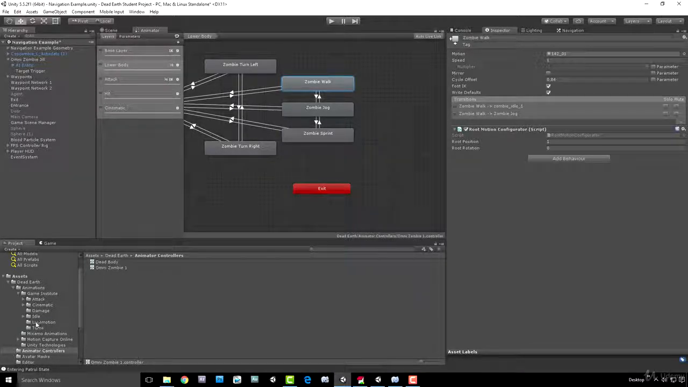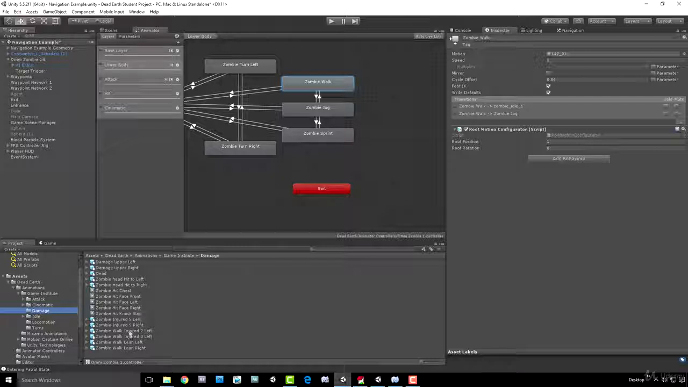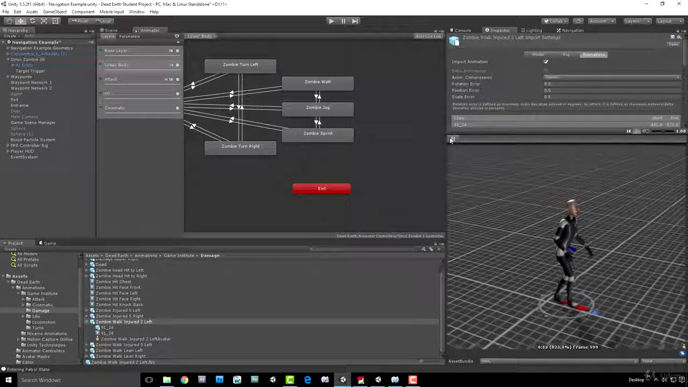I'm going to drill down into the locomotion, and I think the one I wanted to use, sorry, not locomotion, into the damage folder. I think the one I wanted to use was this zombie walk injured 2 left. So I'm going to open that up, find the animation, which is called 9124, and I'm going to assign that. Let me just double check on it so I can see what it looks like.